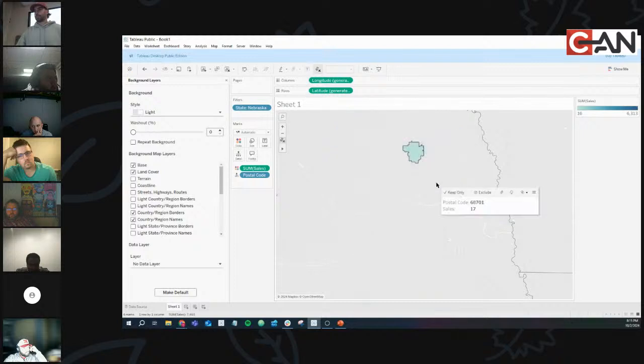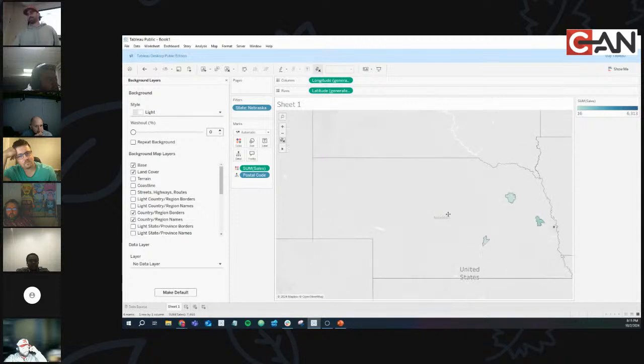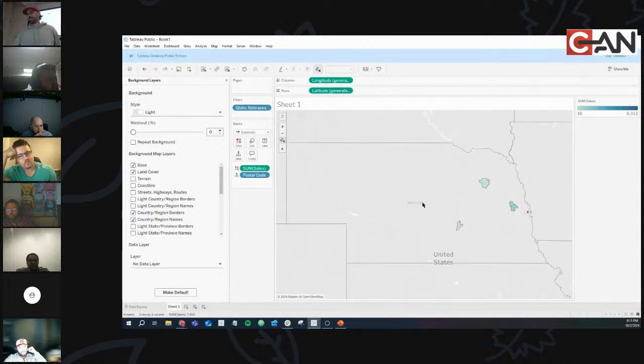If you want to choose a circle, I don't know. I don't really use these a whole lot. If you want to lasso something. But yeah, to move around, that's how you move around here.